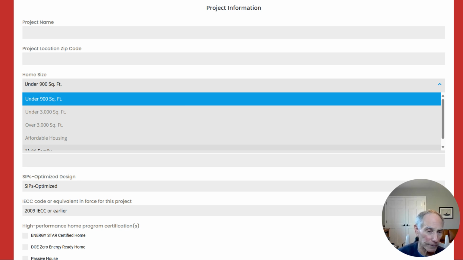Under 900 square feet, which is the one that's selected. As you see, that's the one that shows up by default. Under 3,000 square feet, over 3,000 square feet, affordable housing, and the last one you can't see is multifamily. So you would pick the size and the type that applies to you on a specific project that you're doing. And the key thing here is these sizes actually align with the categories in the SIPA awards every year. So that's a nice little correlation that we intentionally put into the tool.